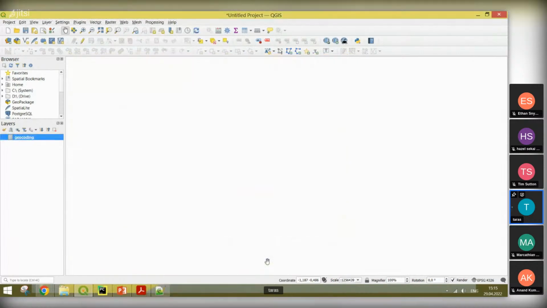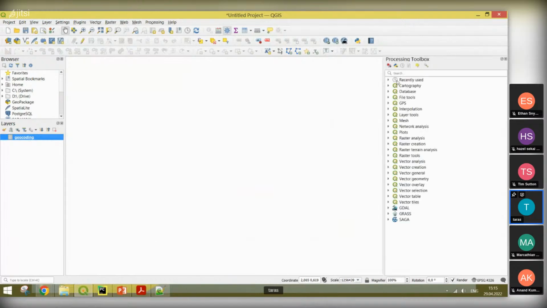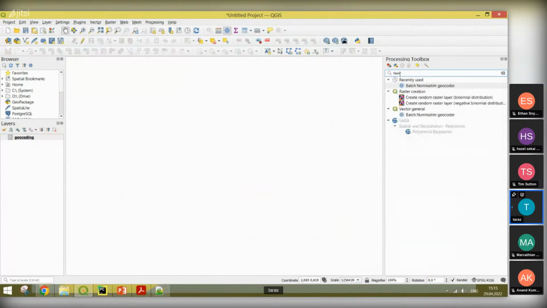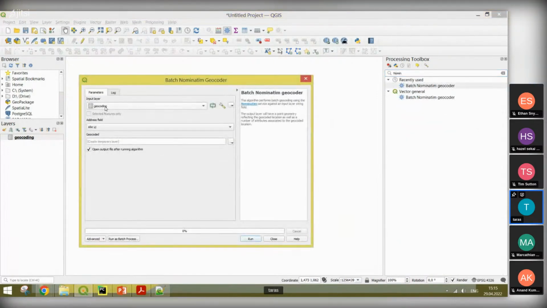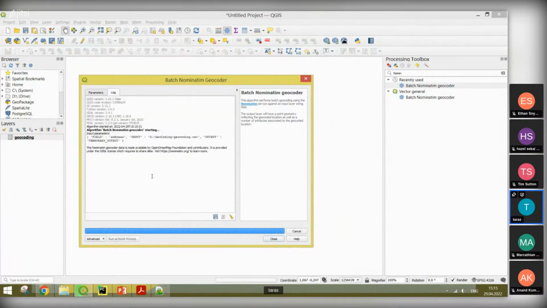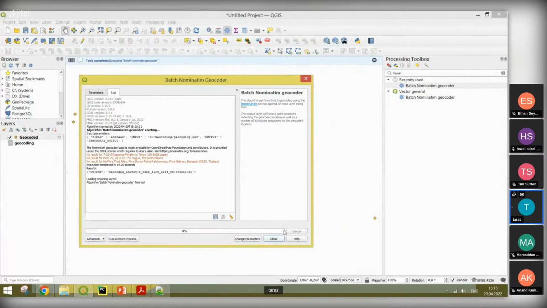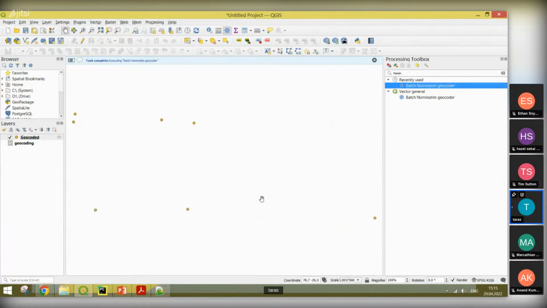Then I jump into the processing toolbox. Here I look for Nominatim geocoder. I choose my CSV file. I choose my address field. And of course, if a person wants, he or she can save it straight. I will do it with a temporary layer, and then I press run. In the processing window, I can see that I already have no result for several addresses. There are already 3 of them, and now I have my results.